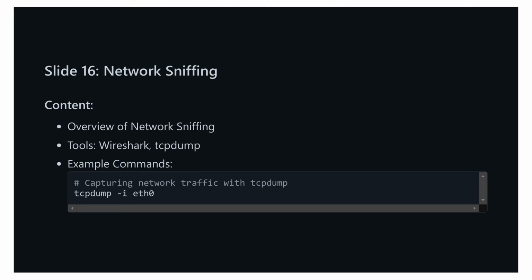For example, to capture network traffic on an interface named eth0 using tcpdump, you could use the following command: bash tcpdump -i eth0. This command will start capturing all packets going through the eth0 interface. In the next slide, we will delve into banner grabbing, explaining how we collect service banners using tools like Netcat and Telnet. We will also see some example commands to perform banner grabbing efficiently.